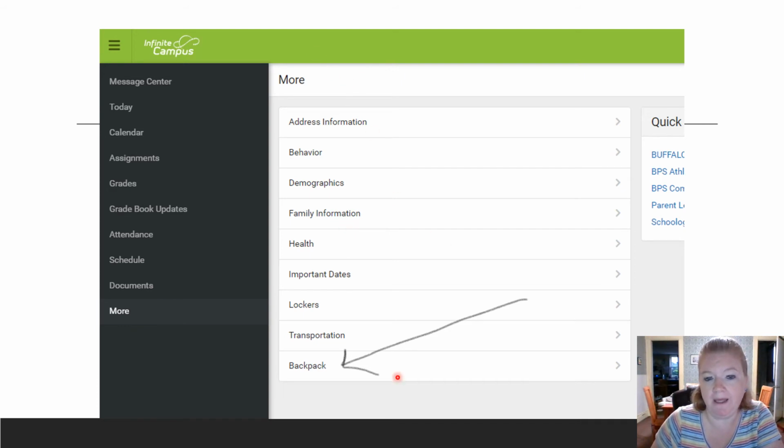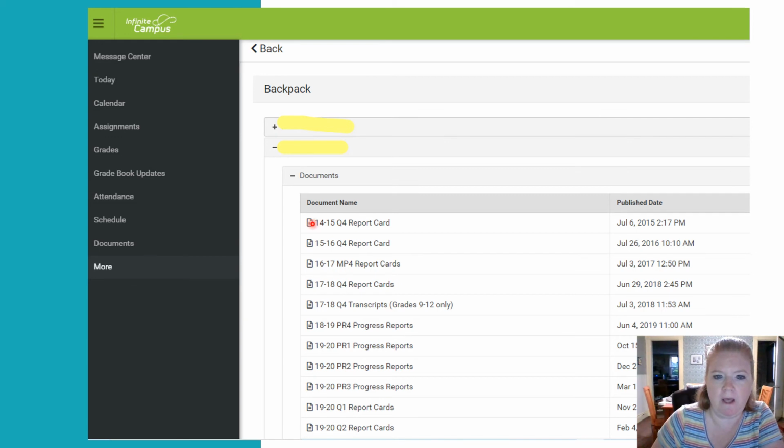Once you go back, the last thing I want to show you is Backpack. You can click on all of these things, there's nothing wrong with them. Backpack really doesn't have anything to do with your address, but it does have some vital information. So what can you find in Backpack? Well, you will have the names of all the students listed in the family. If it's just the student who's logging in, you're not going to see multiple student names. But if you're the parent and you have multiple students in the school, you're going to see multiple names.